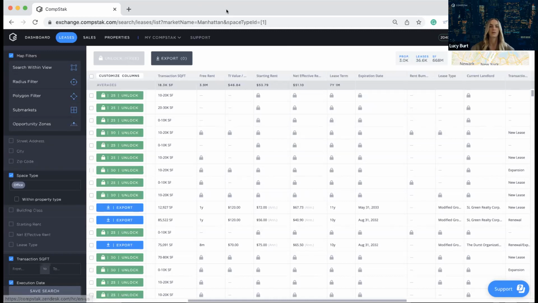Wonderful. Oh, I'm seeing a question. All right. Besides members' input of stats, where do you get the information of properties comps from?